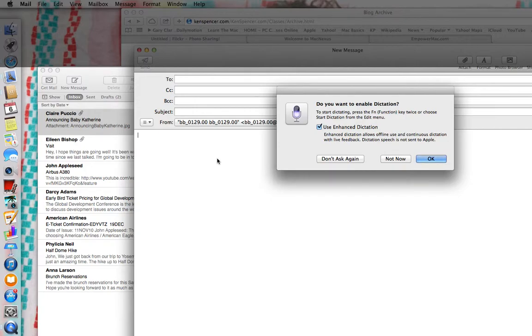I don't encourage you to start off using enhanced dictation. We're going to turn it off because it's also a big download. Enhanced dictation resides on your computer. You don't have to be hooked to the internet, and it'll type as you go. I'm going to show you how it'll work here again.